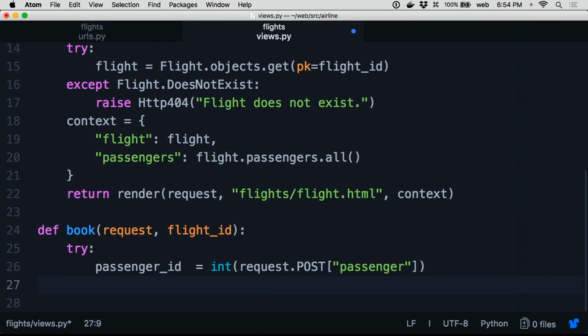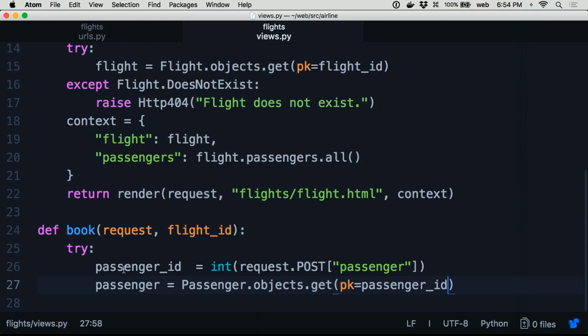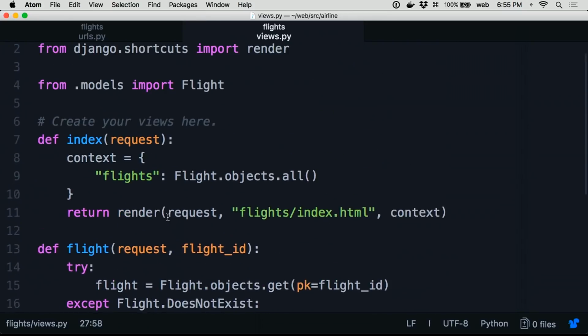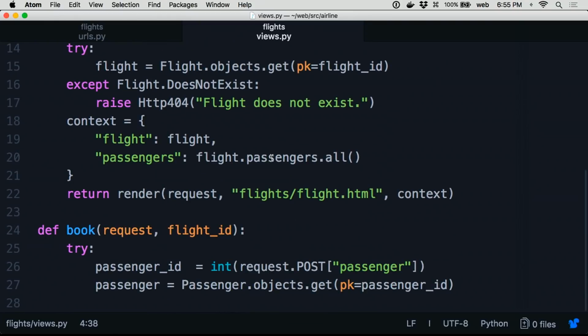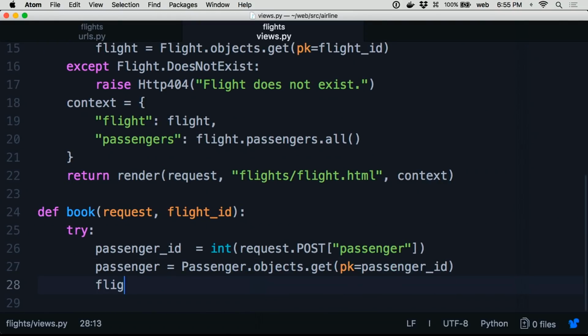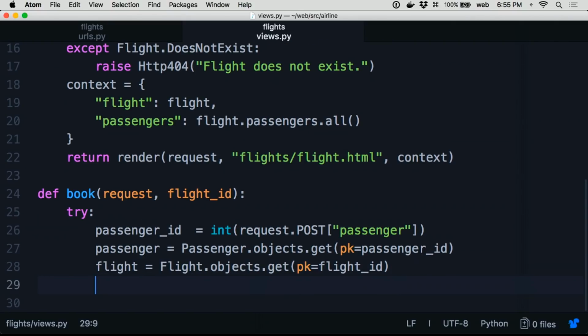Once I have that, now I'm going to say, well, passenger better be Passenger.objects.get pk equals passenger ID. I want to get the passenger that has that ID. And in order to make that work, I need to make sure that I import Passenger up here as well. And I'm also going to want to get my flight. So flight equals Flight.objects.get pk equals flight ID. So now I tried to get the passenger ID, I tried to get the passenger, I tried to get the flight. And now I'll handle the possible exceptions that could be thrown, the things that could go wrong.